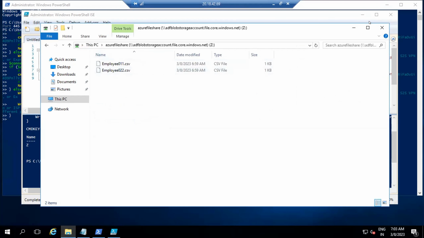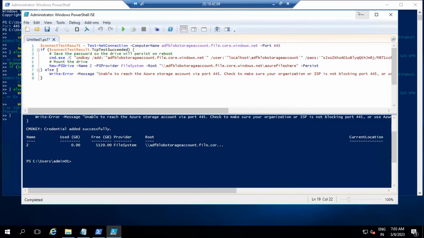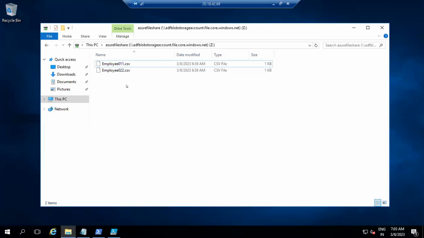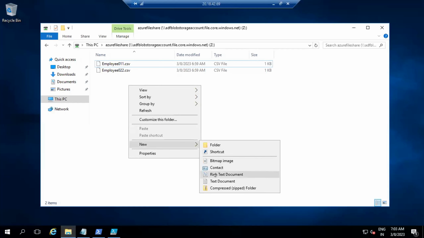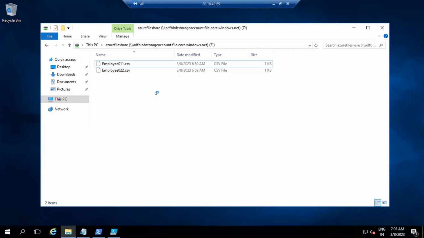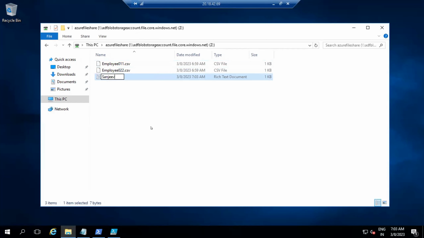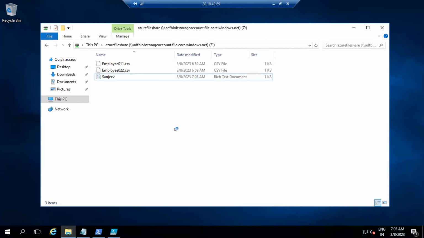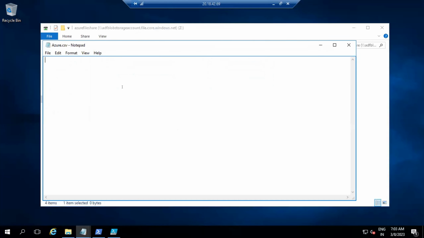Whatever file you create there, let me show you a demo because it's created successfully. What do I have to do? Let me create some files. I'm creating a new rich text file and putting the name Sanjeev. Again, I want to create a text file. I'm naming it Azure.csv. Let me enter something here.